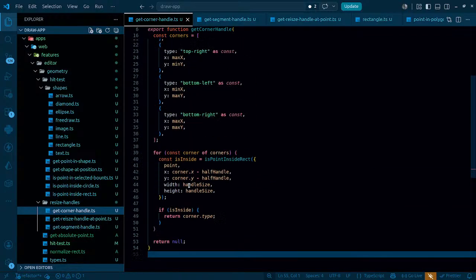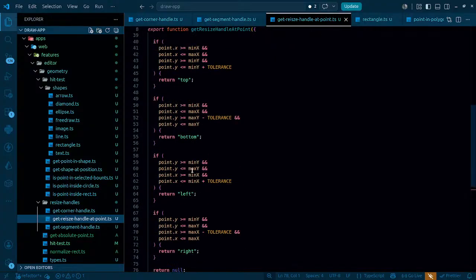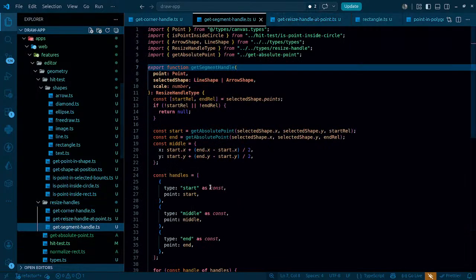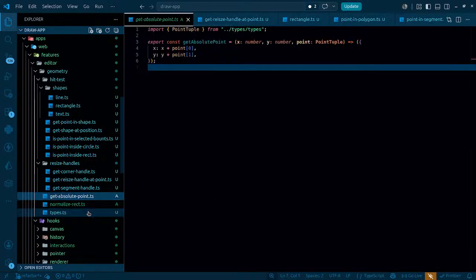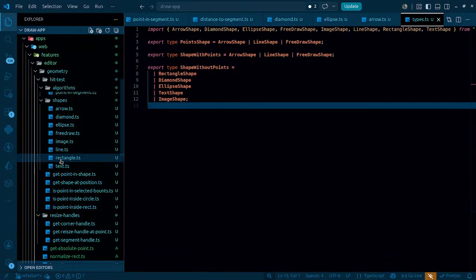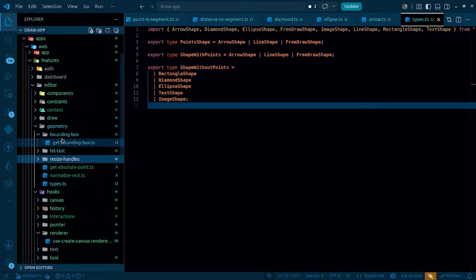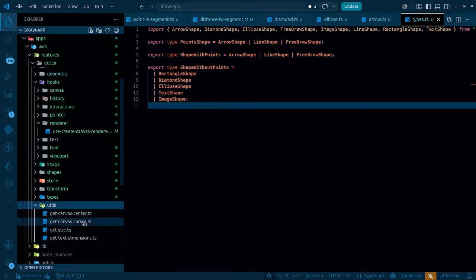Get corners. It's more readable honestly when you have the things structured. Otherwise you just simply keep going through the things here and there. Nothing makes sense. Hit test. Time to delete that. Normalize it. Here we have types. Here we have, and this is how it just simply goes on inside geometry. Do we have some more things inside utils? We have get canvas center, canvas cursor, get size, get text dimensions. Okay, that's fine. They're normal utilities.